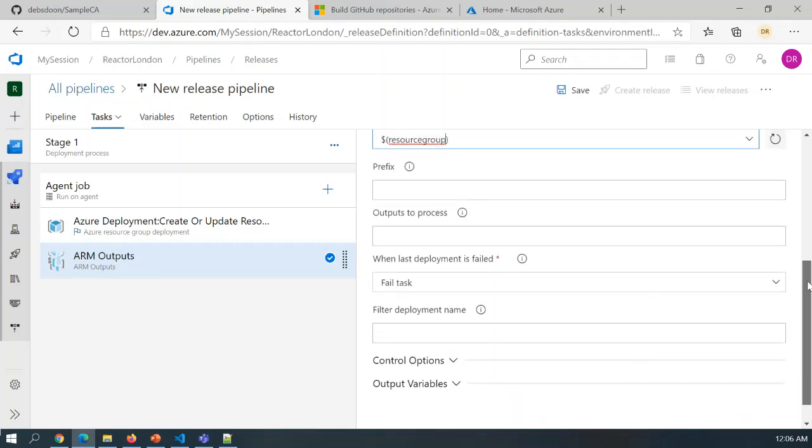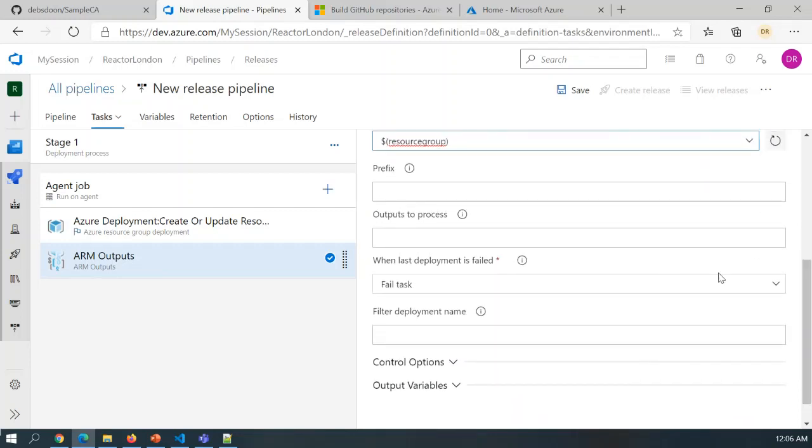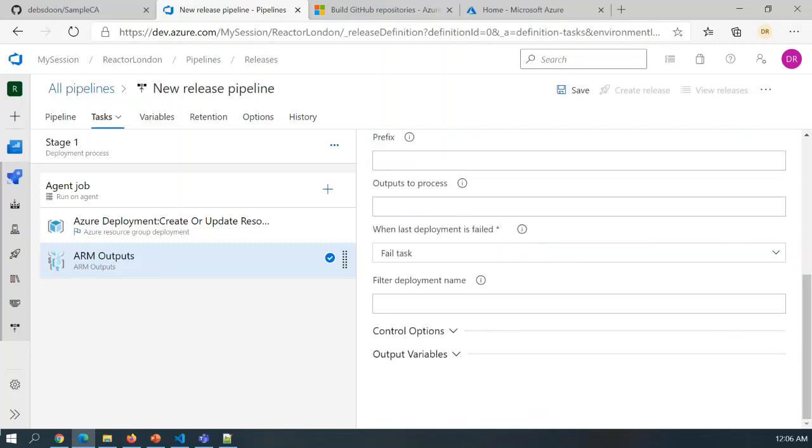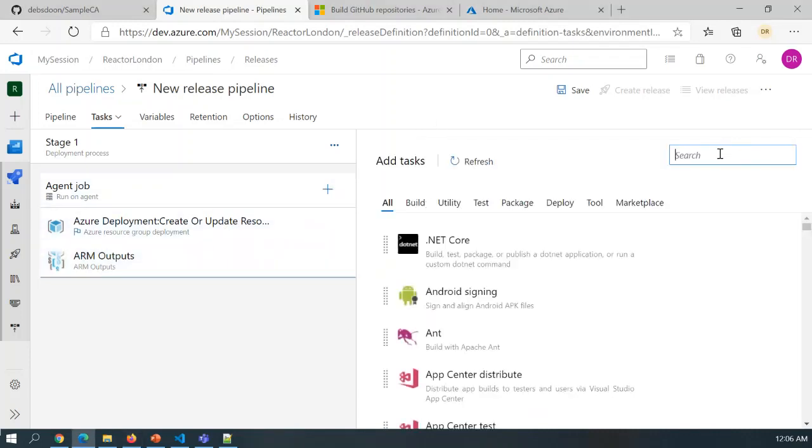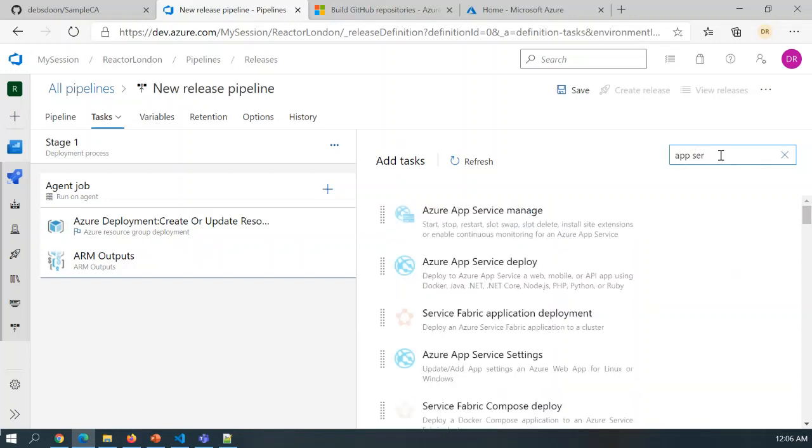So you'll create those variables. I think that's it. Correct. So once that infrastructure is created, I have captured the name of the infrastructure services which are created. Right now, I want to deploy my Azure App Service. Right. So this part is done. I will add another task, and I will say App Service.